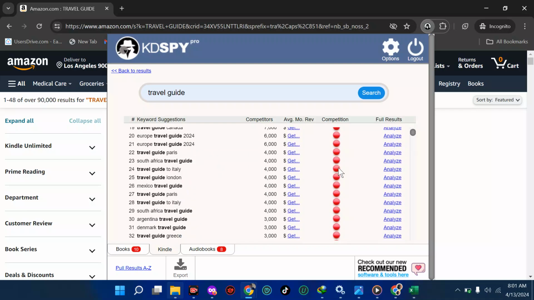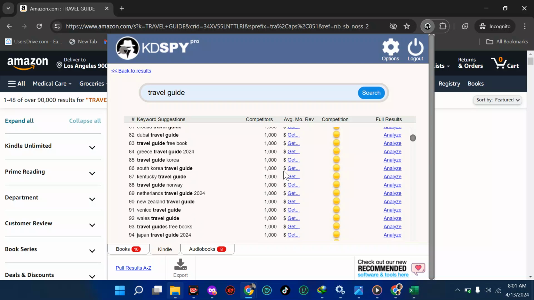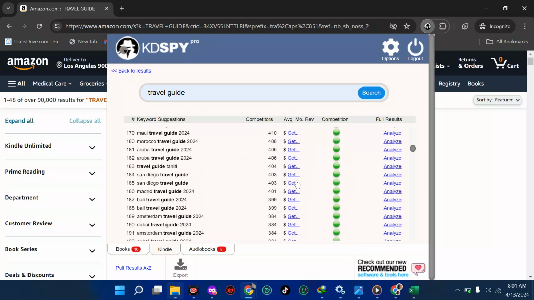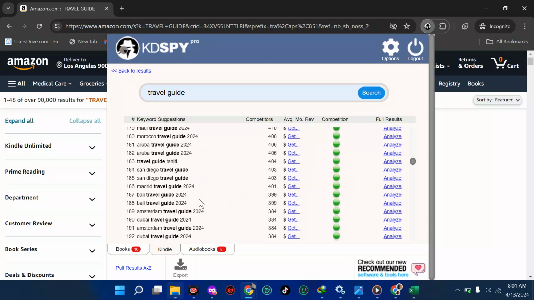It's not good. Then the next thing I want to do is scroll down to find one I can compete with, between 1,000 and above, like South Korea travel guide, but I'll prefer the ones that are green. So I'll scroll down. You can see from here we have Madrid travel guide, 24, and just 400 books have been made on this.